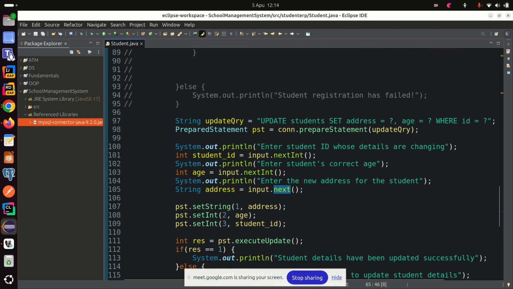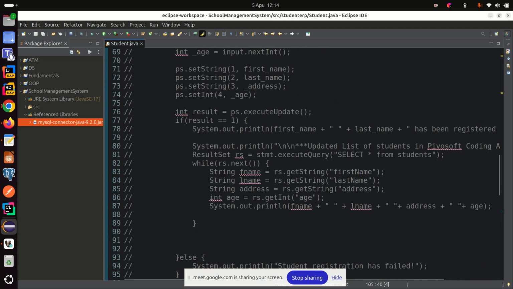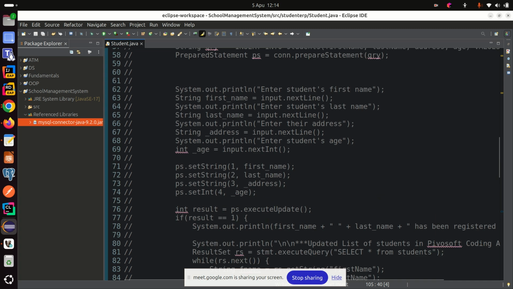So here I started with nextInt, and when I pressed enter, it would just capture the address as an empty string. That's why I had to switch to next, because next will not set an empty string as the value. So that's the difference. But if you want to use the line version, you simply must use nextLine.